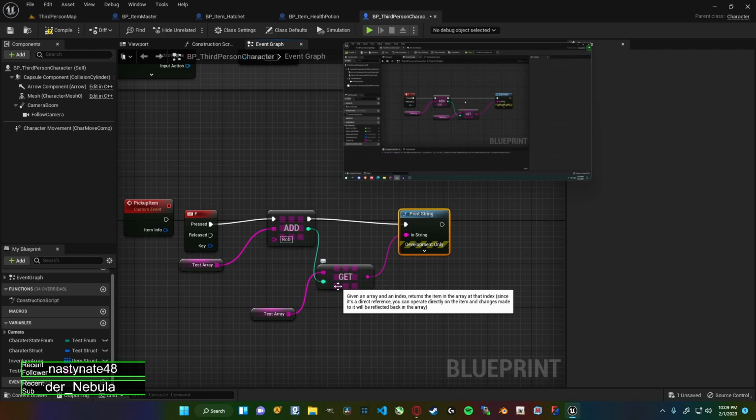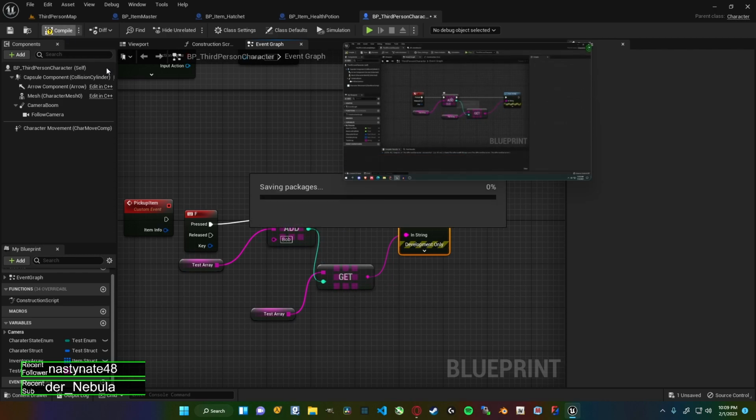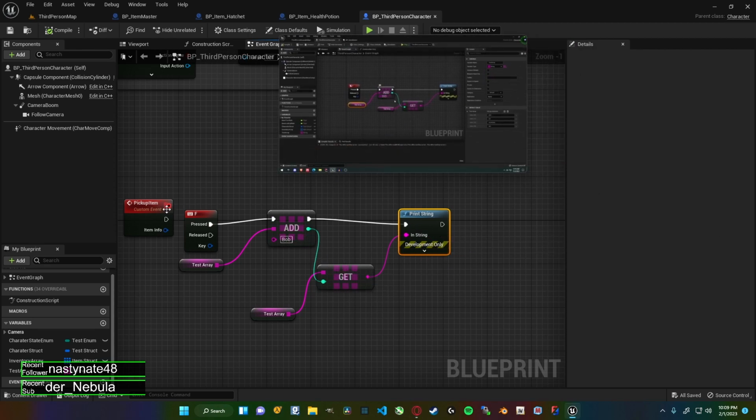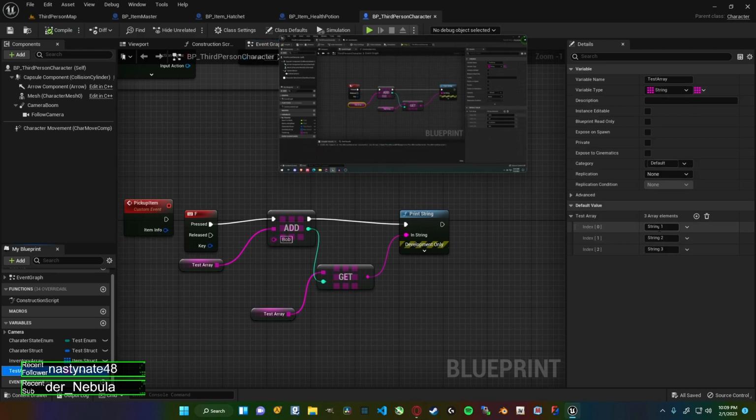So what this basically is doing is when we press F, we're adding an array element called Bob. So it'd be the same exact thing as if I were to click this plus button and add another element called Bob. In this case, I don't want to do that. I want to delete that.